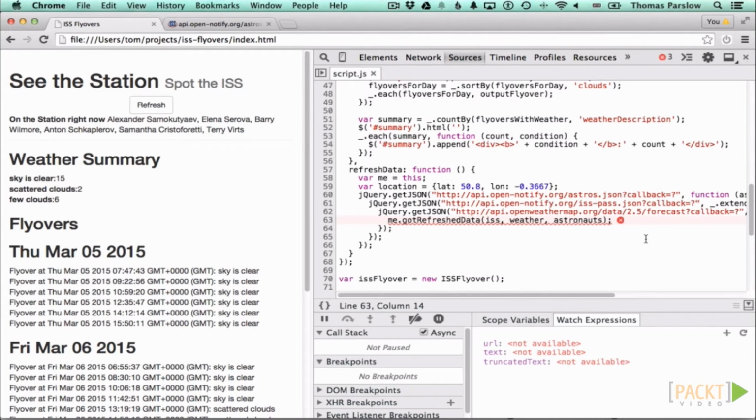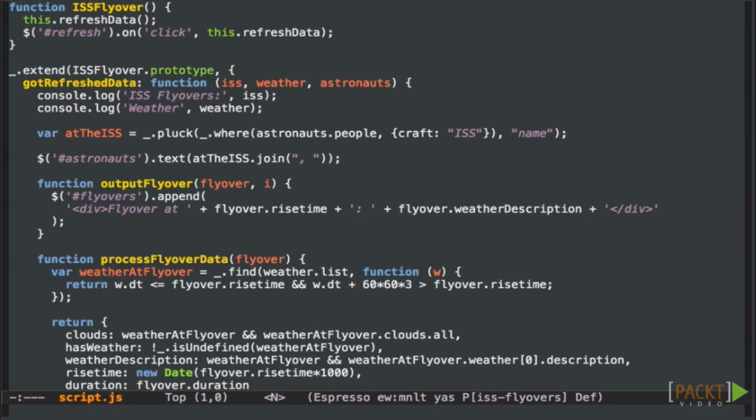What has happened here is that when the refreshData method was called in response to the click on the refresh button, the this context that was passed in wasn't the correct object. The culprit is this line. We pass in the refreshData method as a click handler, but of course when you pass methods around like this in JavaScript they lose their context.